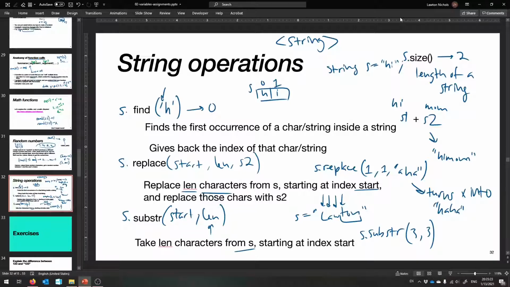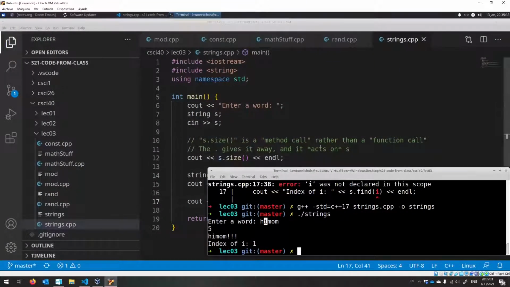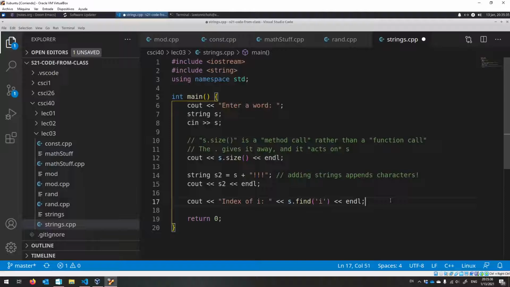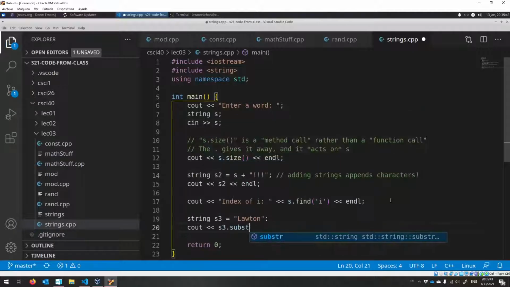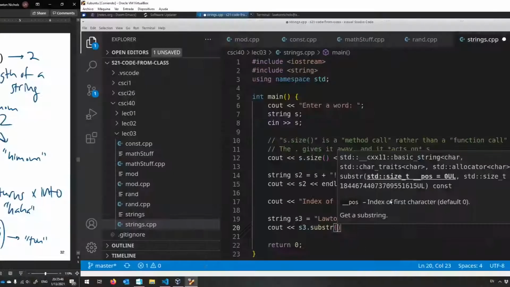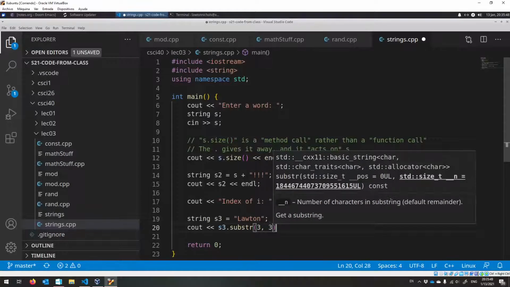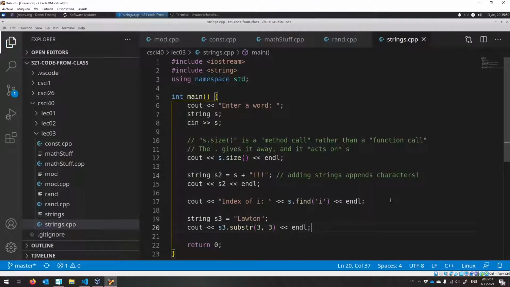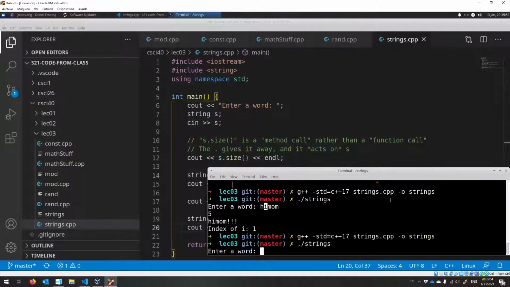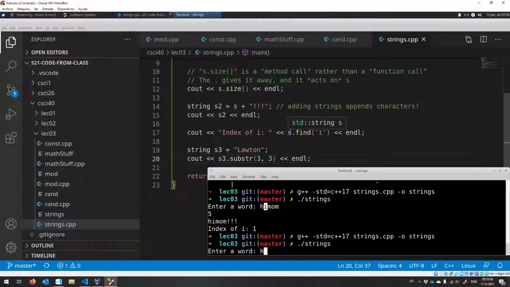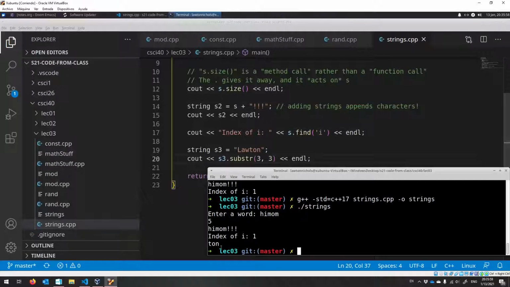Okay, so that's how you do it, and that would give me the "ton". So lots of cool stuff you can do on strings. Let me show you that last one in action. cout s3.substr, what was it? 3, starting at index 3, take 3 characters, and then print out that new string and give us a new line after it. We get the "ton" back.